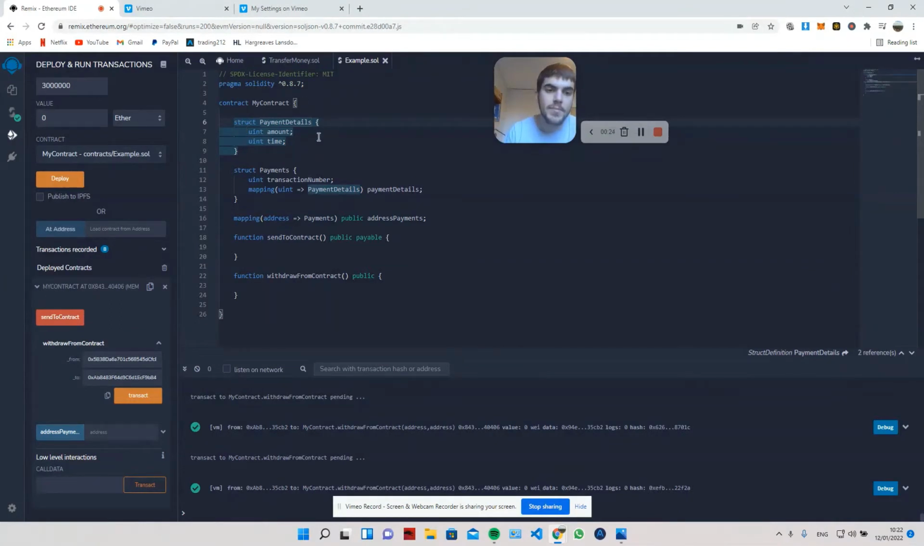So in this payment details struct, it's got 2 types. It's got 2 unsigned integers, one being the amount and one being the time. And so this is just going to be like the amount sent by the sender and the time at which that was done. Now we've also got this struct which takes a uint, the transaction number, and this is going to be sort of a log.